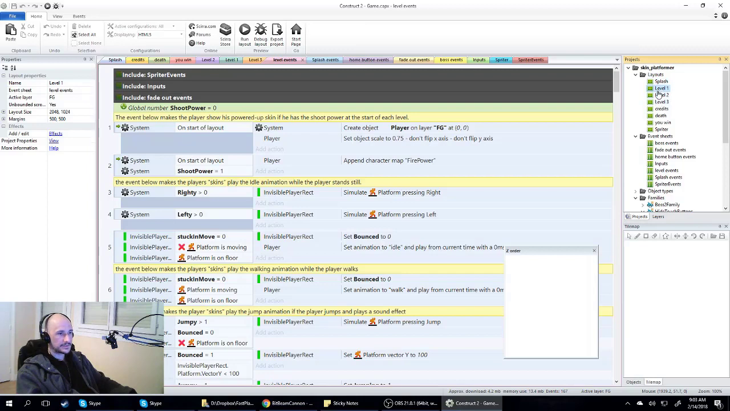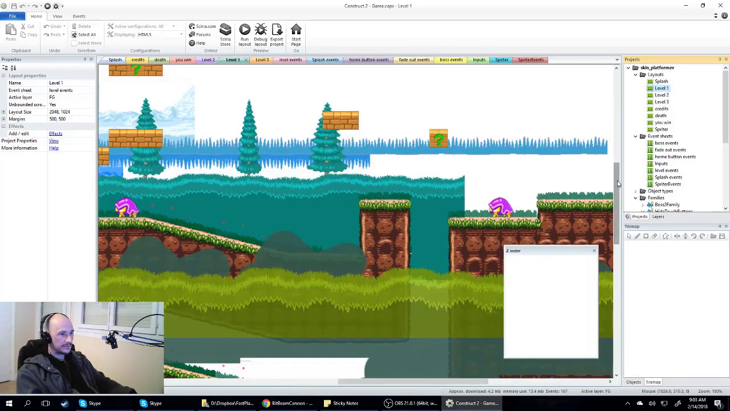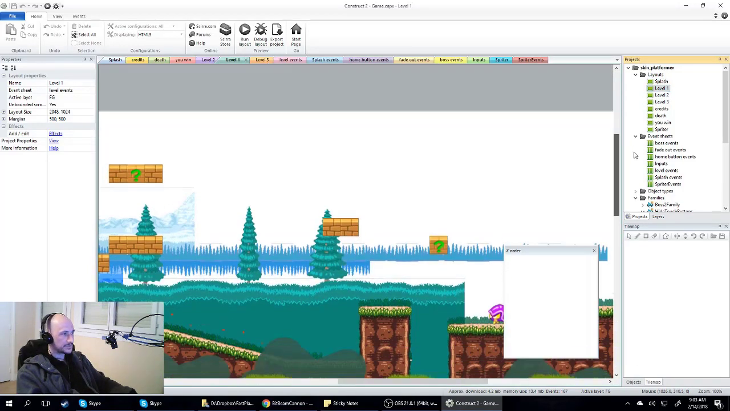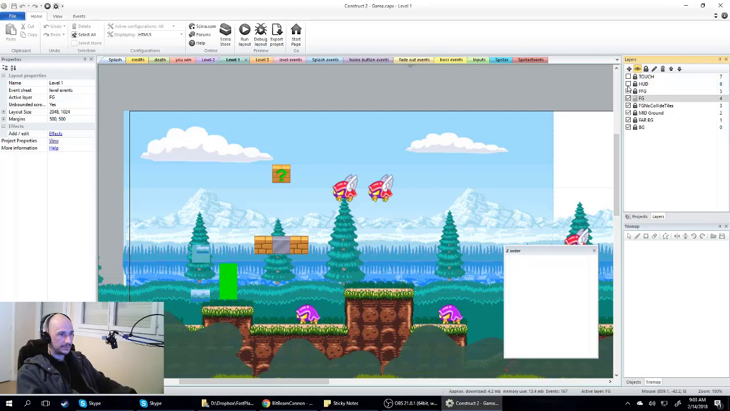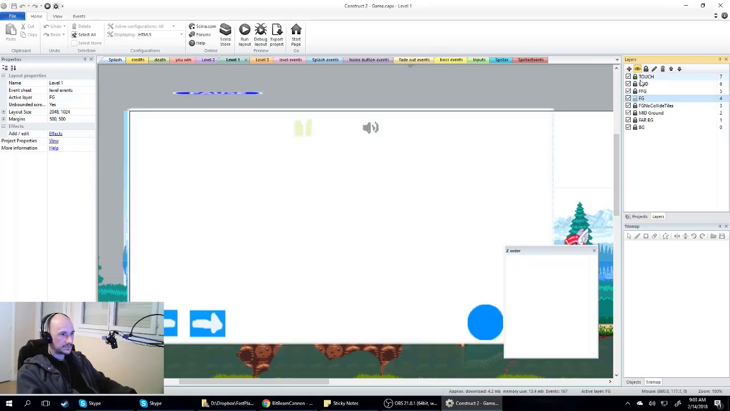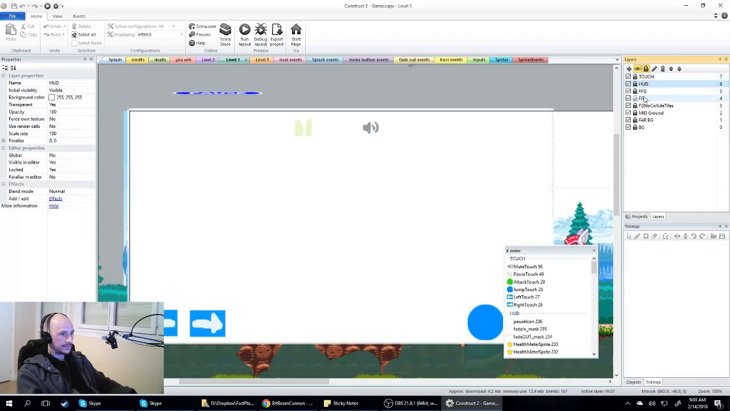And then, this is also important. I had mentioned that you can make layers global. So if you look here in level 1, which was the first level I edited, and go into the layers, I have a touch layer, and I have a HUD layer. And if I click on them to see their properties, you can see, HUD I didn't do yet. It's not set to global, but it should be. But for touch I did set it to global. So you'll see right there.